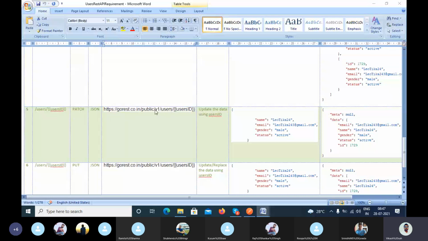So this is the URL of the patch. Again, you can see here double curly brackets, open and close. What does it mean? The dynamic value, right guys? This is not static. In real time you will see this type of symbol, the open curly bracket and close curly bracket, in the URL or in the body, right? That means it is dynamic, which you have to get from somewhere and pass here.